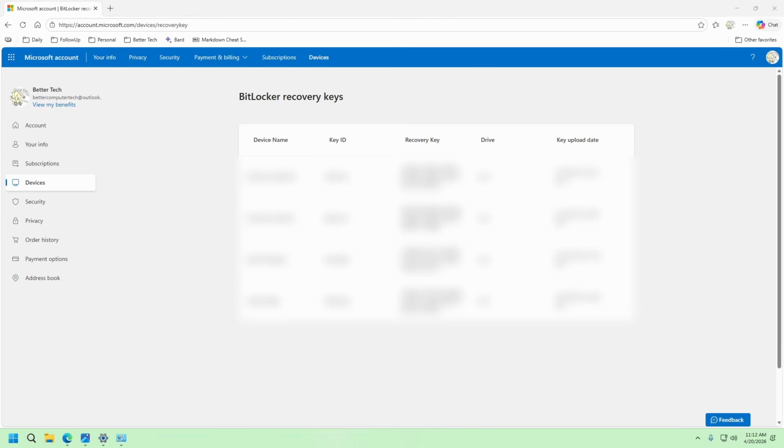But if the key is truly not available, then the only remaining option is to completely wipe everything off the hard drive with other advanced tools and reinstall Windows from a USB drive. This is why backing up your data is so important.